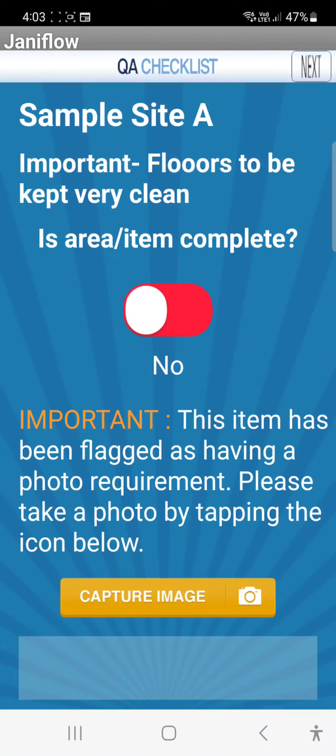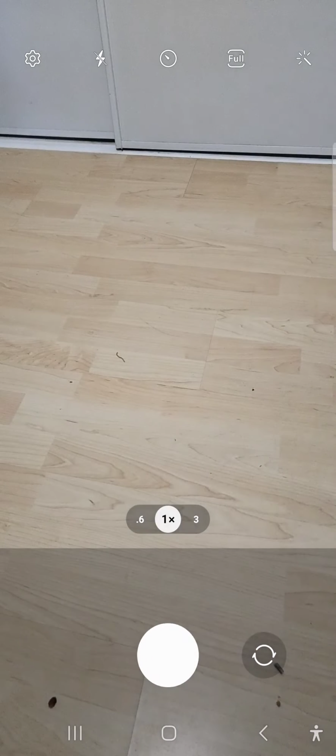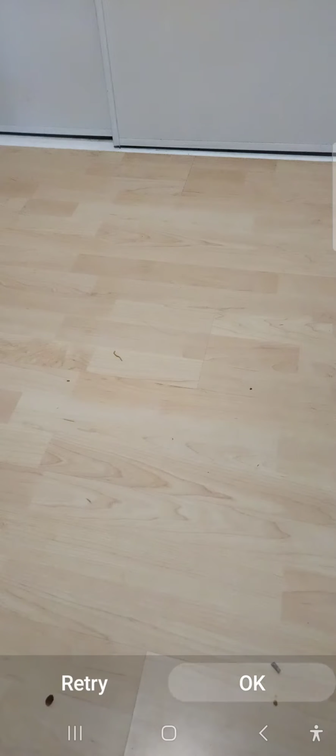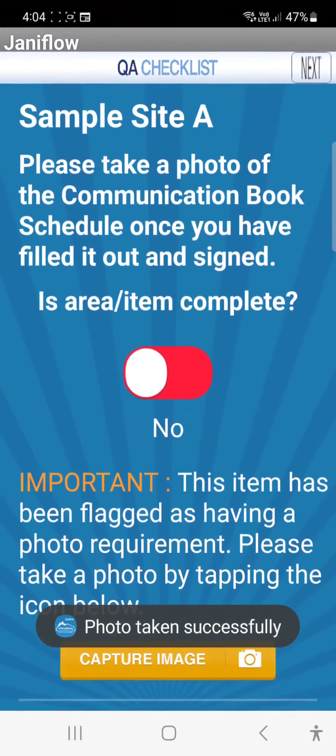Go next. Floors to be kept very clean. Has that been done? Yes. And then down here it says there's a capture image. This one needs a photo. So we're going to take a photo of the floor. We're going to go yes. Is that okay? Yes. Move on.